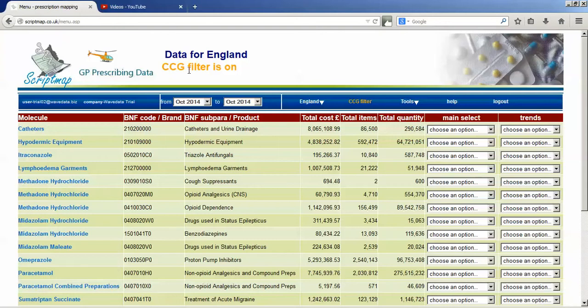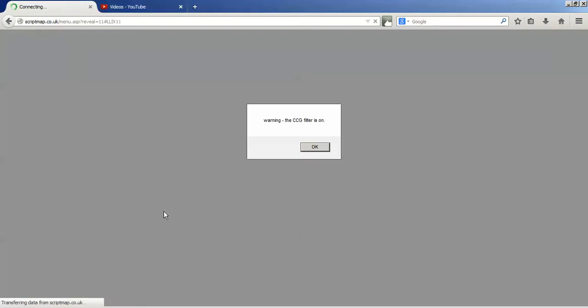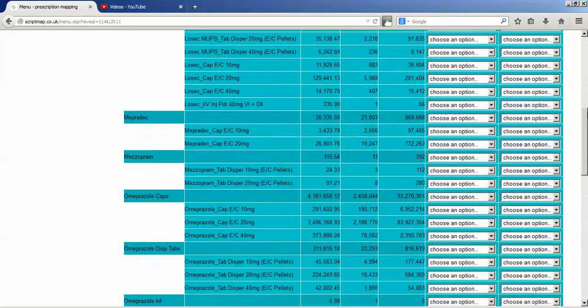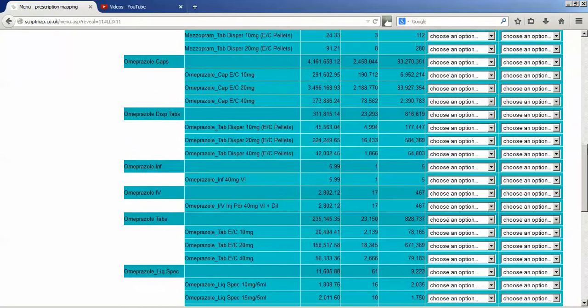Okay, and it also shows the filter is on, it's shown on the top line there underneath the identification of which country you're in. So let's expand a product out. Let's have a look at omeprazole, because that's a very common one, and when we open it up we immediately get a warning saying the filter is on. So click that and then we can choose whichever product we want to look at. I'm going to look at omeprazole caps because I know there's lots of prescribing of that, so we'll get some data out very quickly.